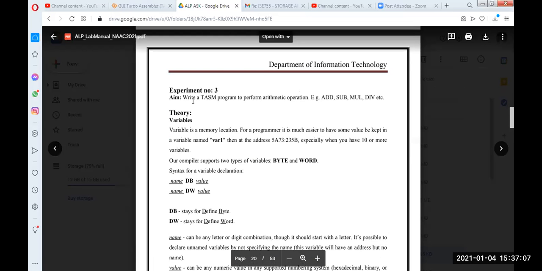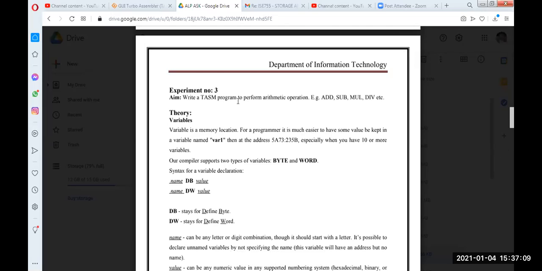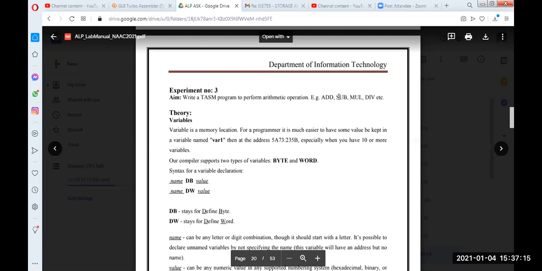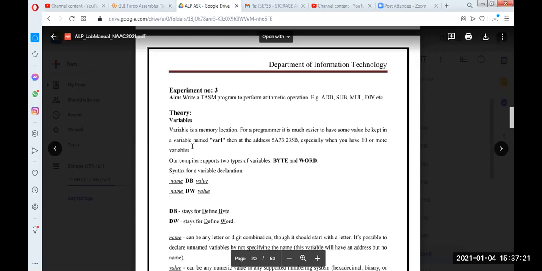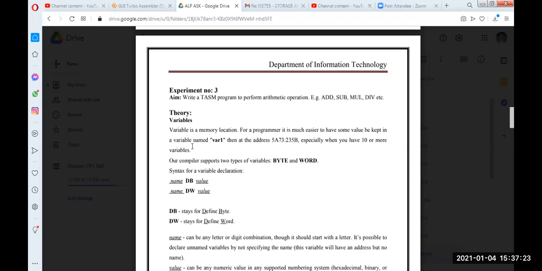So we have to write a TASM program to perform the arithmetic operations. Okay, what are the different types of arithmetic operations? Addition, subtraction, multiplication, division. So how can these operations be performed with the help of TASM? Okay, so we will just start our process, using the TASM code.